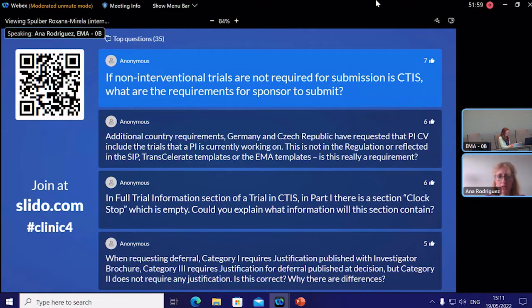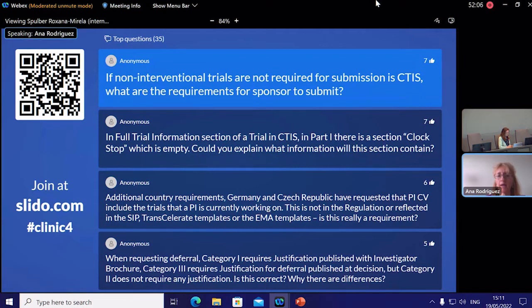We have this one. If non-interventional trials are not required for submission in CTIS, what are the requirements for a sponsor to submit? Clinical trials are subject to the clinical trial regulation or clinical trial directive until the transition period finishes. But non-interventional trials are subject, as far as I know, to local regulation, and therefore, depending on where you want to run these trials, you need to liaise with your competent authorities and identify what the requirements are. But for sure, it's not via CTIS.